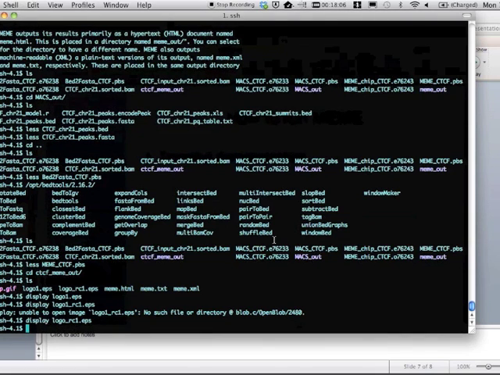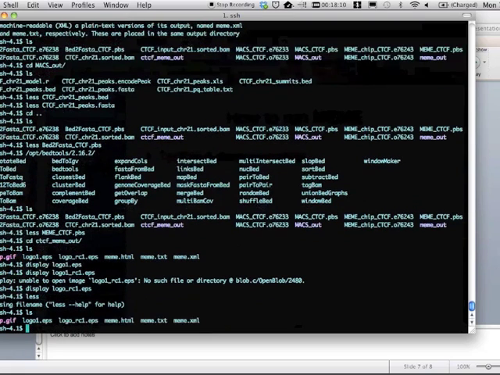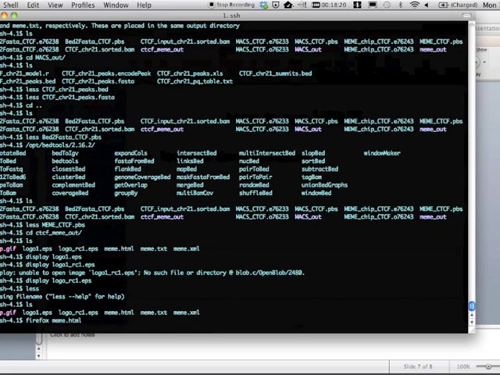Okay. So what about this HTML file? I think this lists the most information you can get. So to look at the HTML file, you do firefox and then meme.html. So let's pull this up.